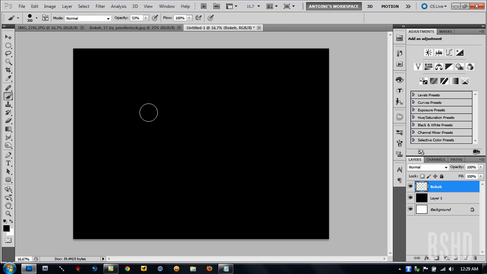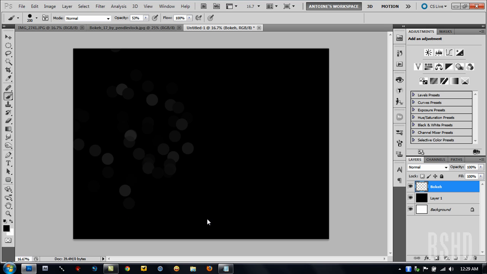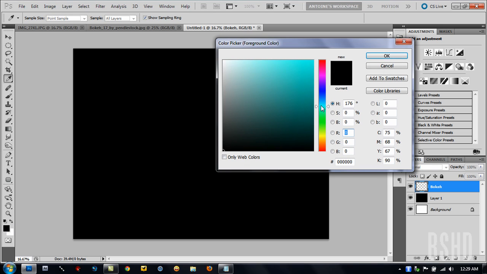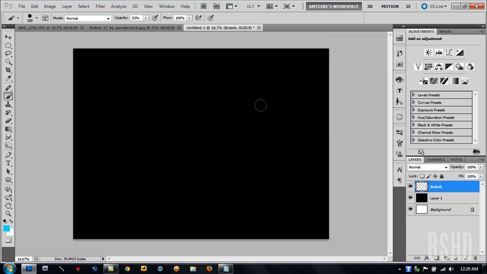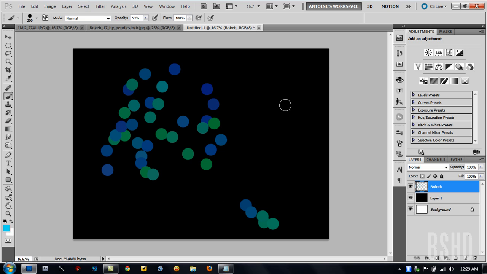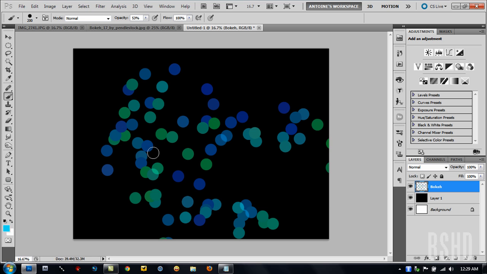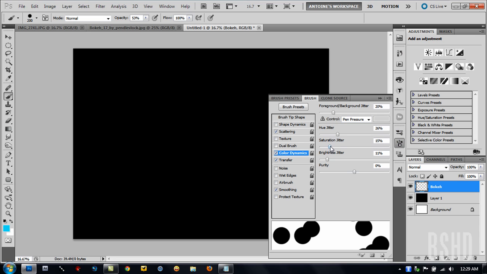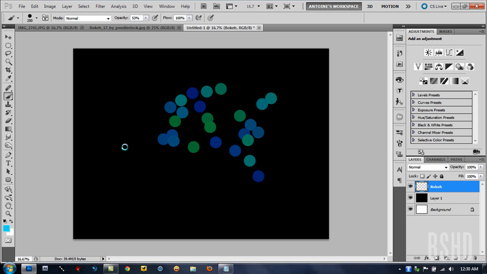So just first reduce your brush size and paint it just around. No, I'm sorry. Maybe you want to pick a cyan, something like this. Or because it's too desaturated, just play with saturation jitter. And now we got this.